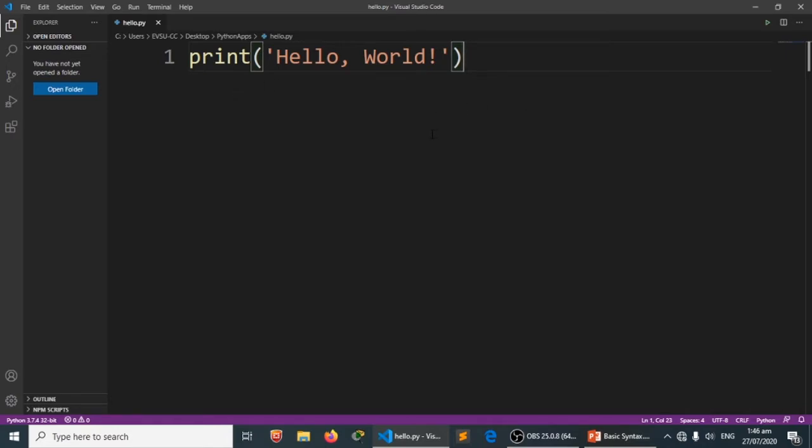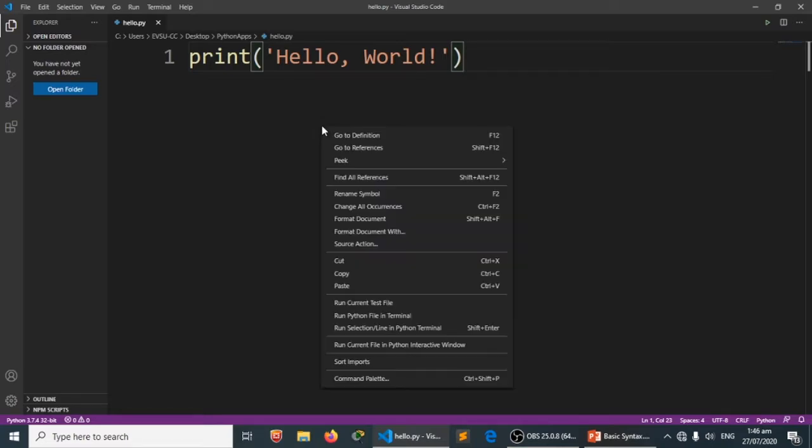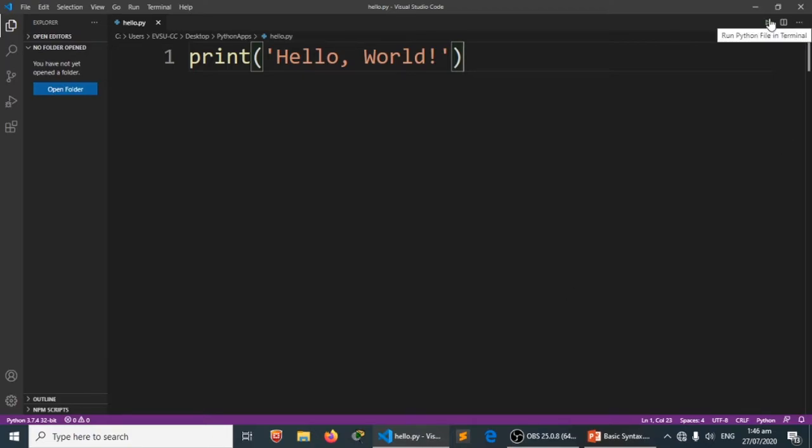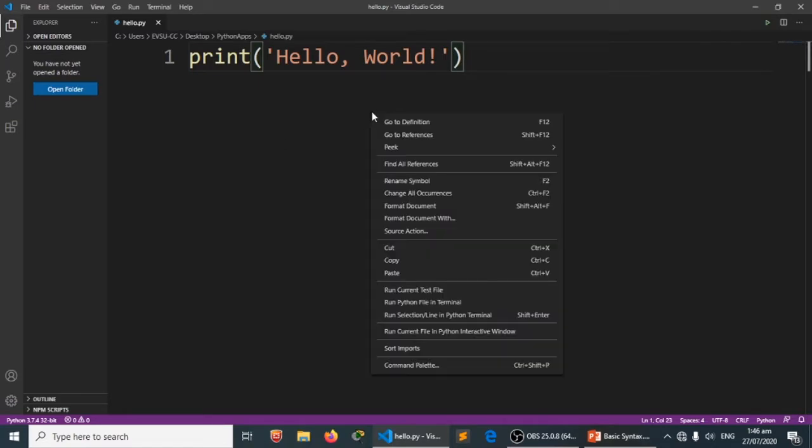So how do we display it? How can we see the output? We can either click this icon, Run Python File in Terminal, or right-click on your workspace, then Run Python File in Terminal. Either of the two. If you don't have the icon here, just right-click here, and a dialog box will appear. Just click Run Python File in Terminal.